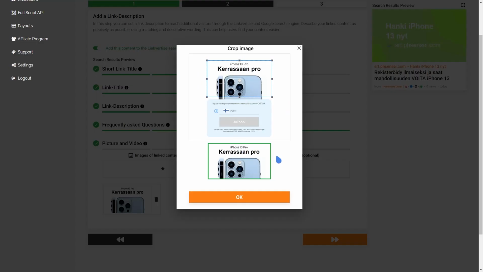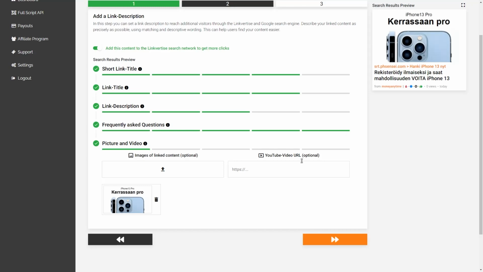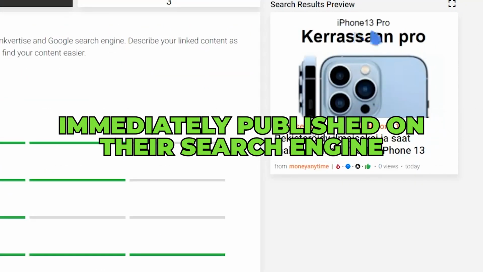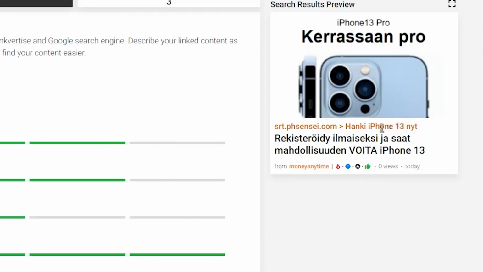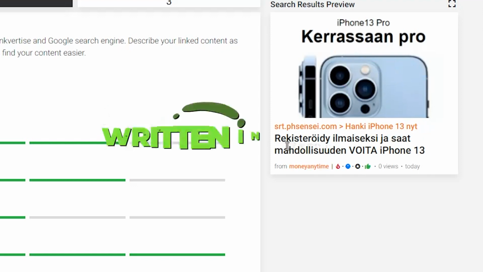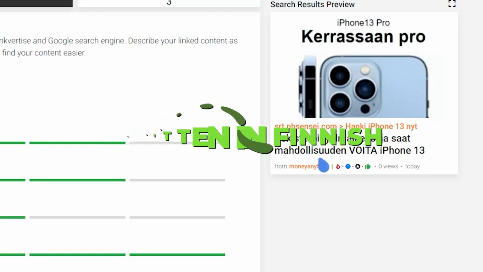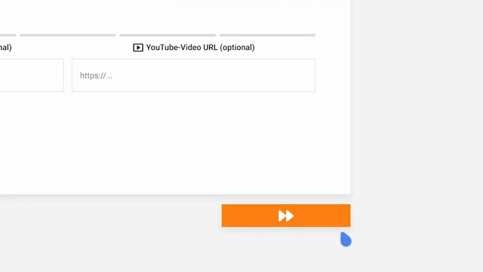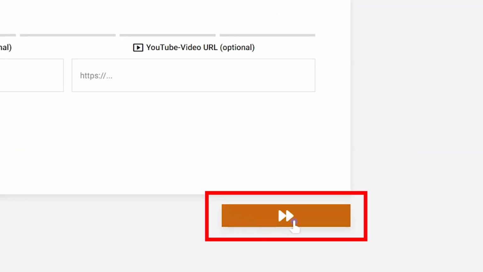You can then see here what our search results are going to look like. And this is our advertisement that is going to be immediately published on their search engine. You can see this by clicking on the link. This is the image that we just posted, and as you've probably observed, it's written in Finnish. Therefore, we can expect traffic from Finland. After you have done that, proceed to the following page by clicking the next button, and there we have it.